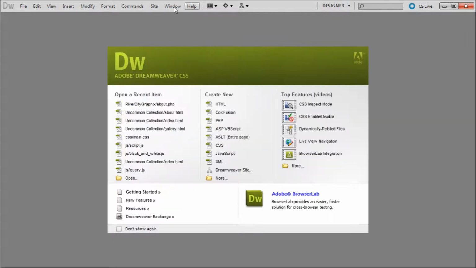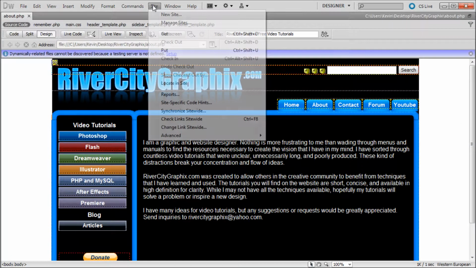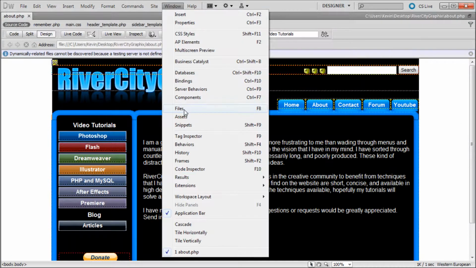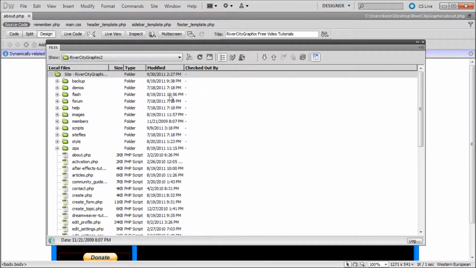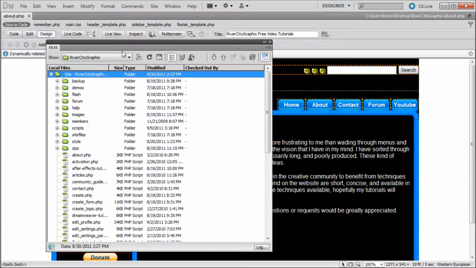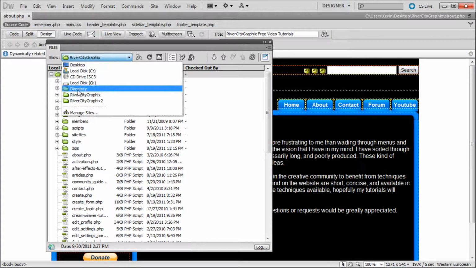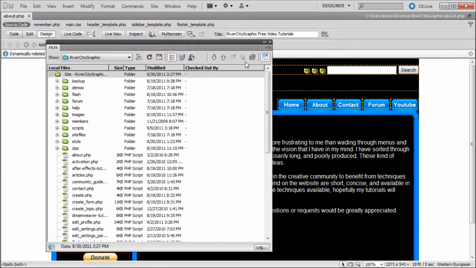So I'm just gonna close this, and basically what I'm gonna do is just open up my about page for River City Graphics, and then I can go to window files, and basically it automatically knows that that's for River City Graphics. And so it can load up those files right there, and you can select between your different sites that you have set up accordingly.